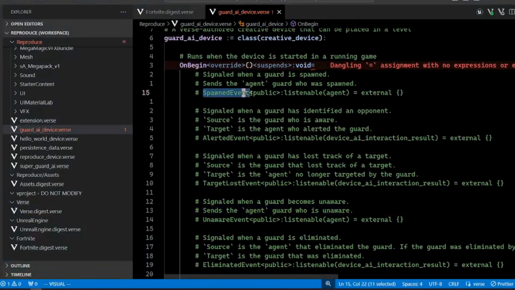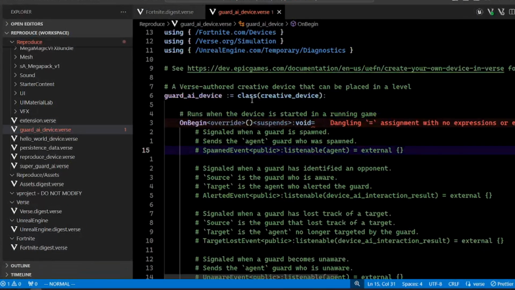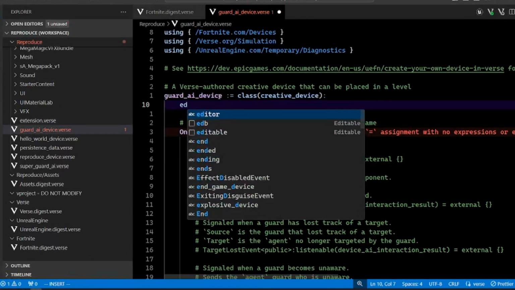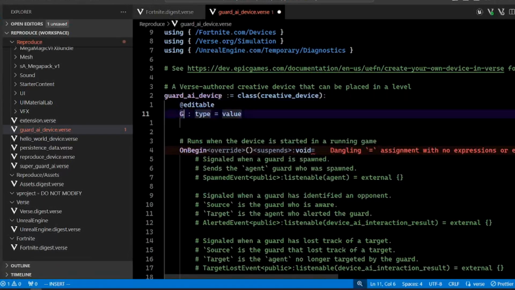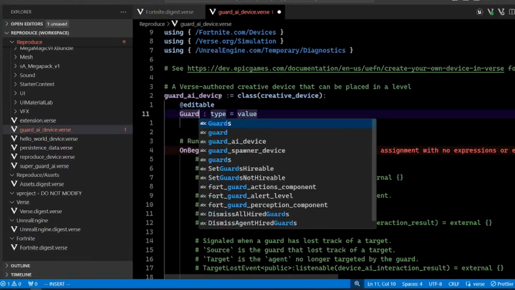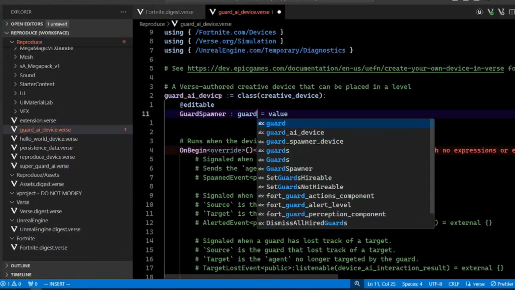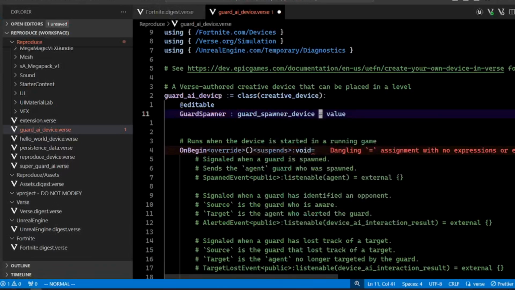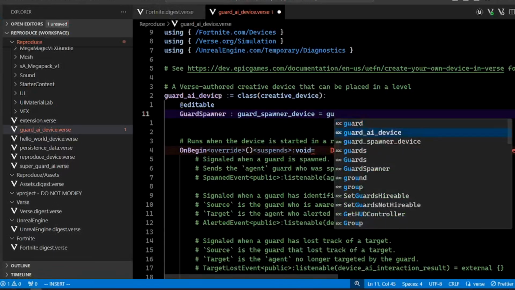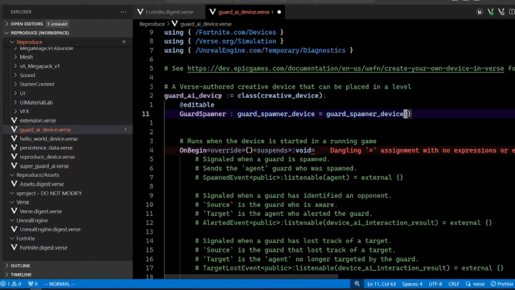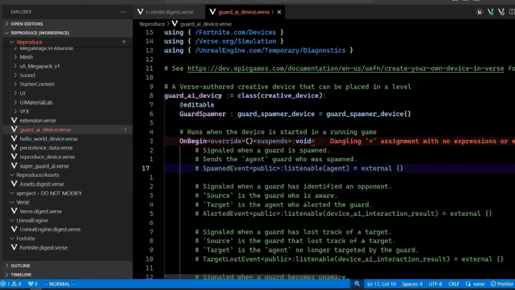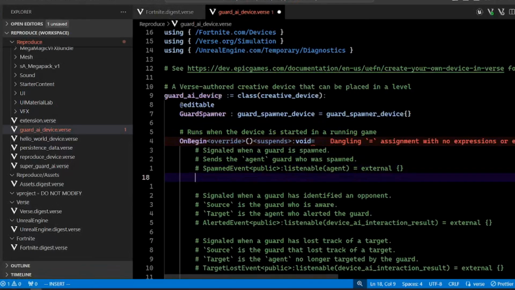To use these events, we need a guard spawner device. Since the guard spawner device can only be set from UEFN, we need to use the editable attribute. You can name it whatever you like. I'll name mine Guard Spawner. The type will be Guard Spawner device, and the value will also be Guard Spawner device, followed by an opening and closing curly bracket. Now, we can use Guard Spawner to access the spawned event.